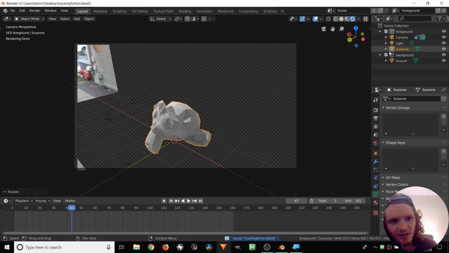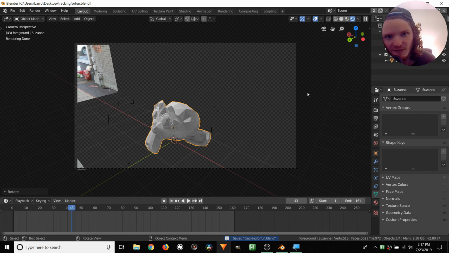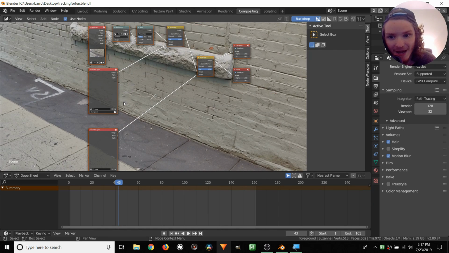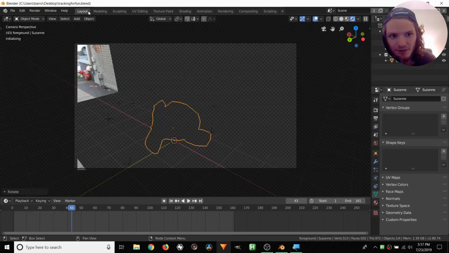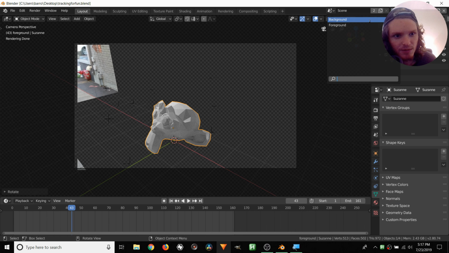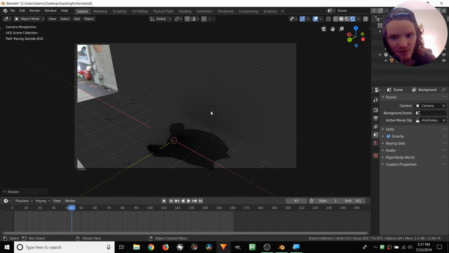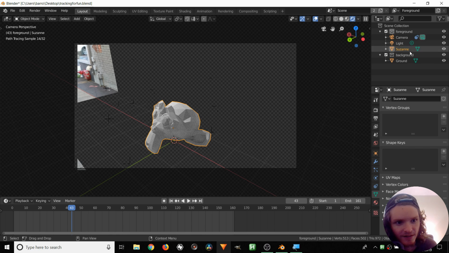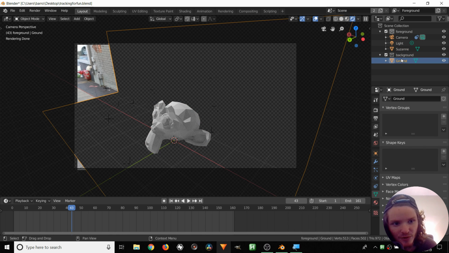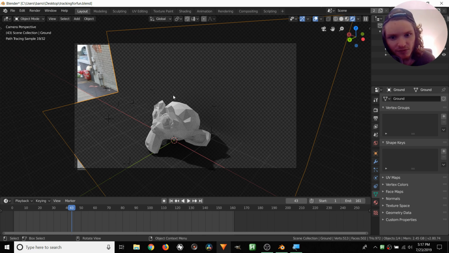I think one reason that this is happening is because of the foreground-background issue we talked about. Again, in the compositing, it automatically makes a foreground and a background. So going to the background layer, yes, it separated it into the background layer. So we're just going to delete this layer and then move this from the background collection over into the foreground, and then delete the background collection. So now everything's in one.